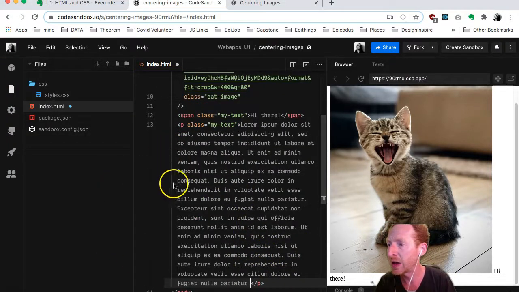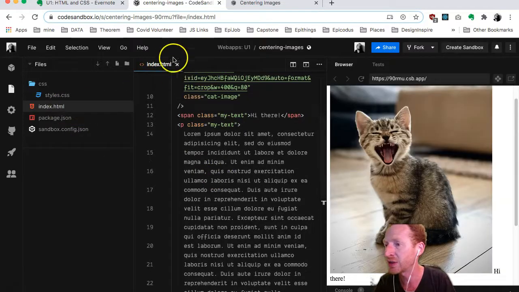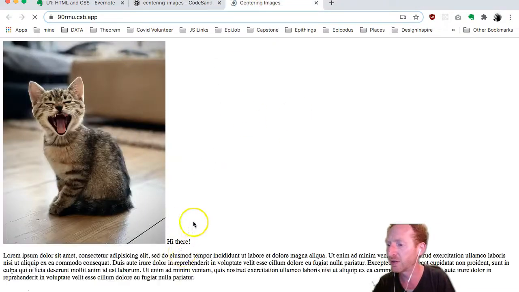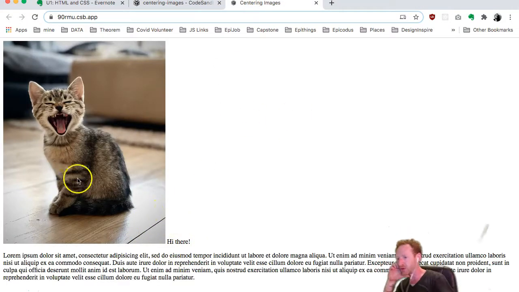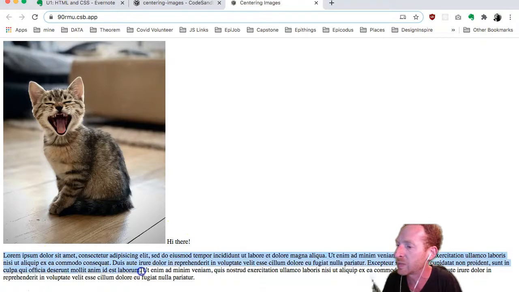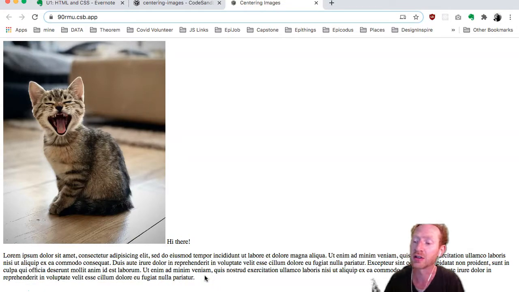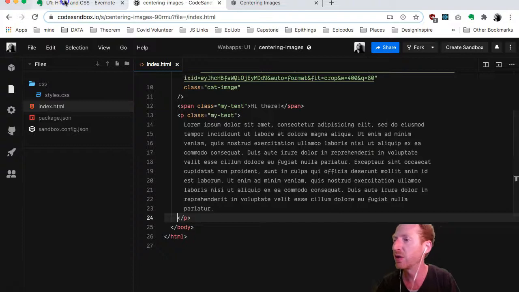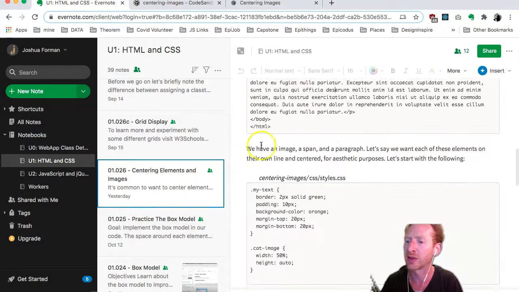Fabulous. Command S is to save. Now that blue dot disappears. I don't like looking at it here, so let's take a look right here. I refresh, and this is what we got going on. So we got a cat. We got that span right here, keeping this on the same line. And then because the paragraph is a block element, it starts its own new line there.